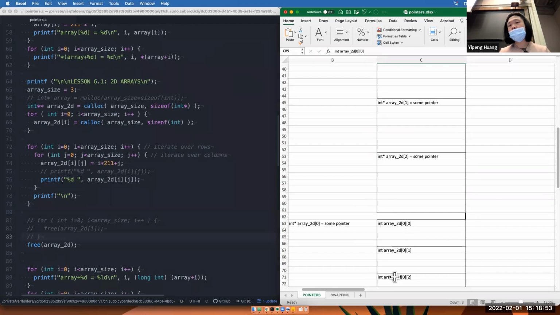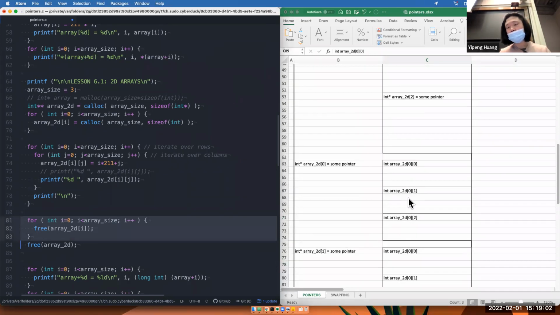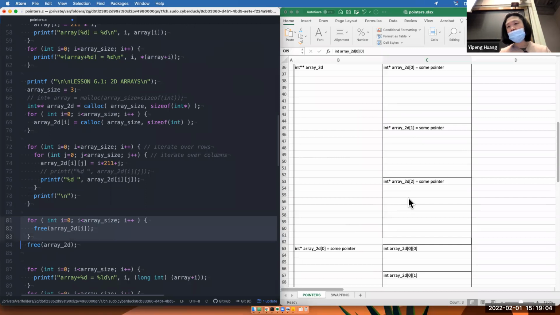And then after those have been freed, after having freed each of the pointers to these integers, you then come and free array 2D, and then you free the array.